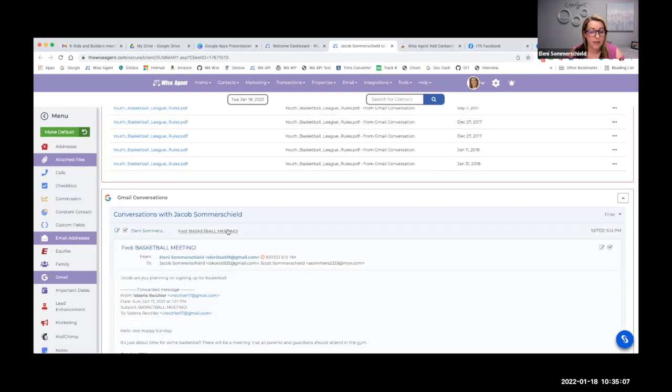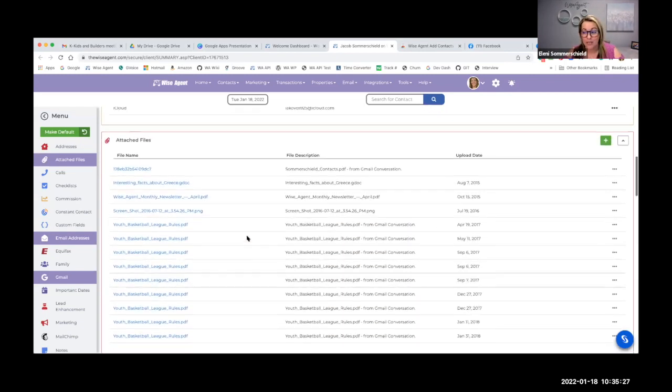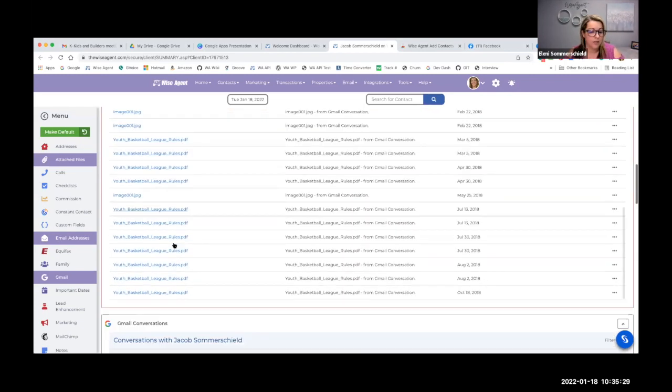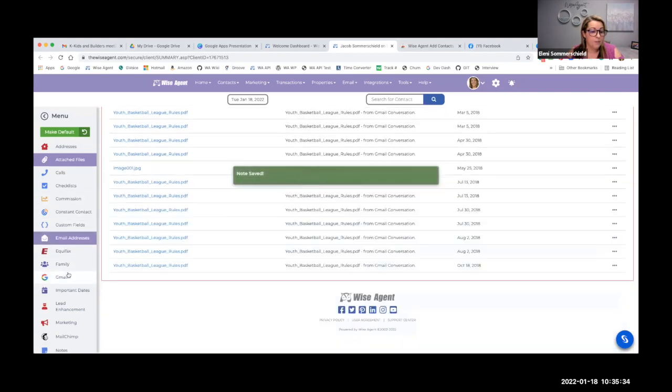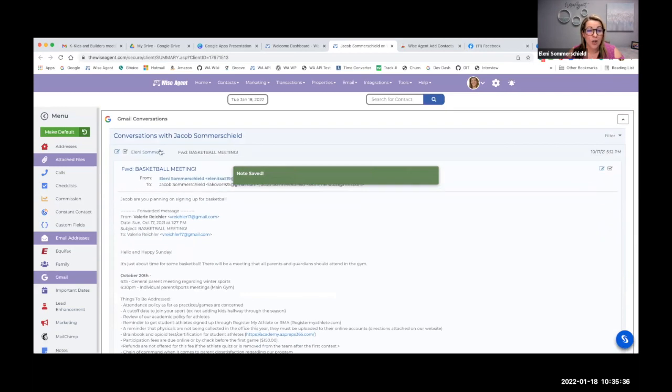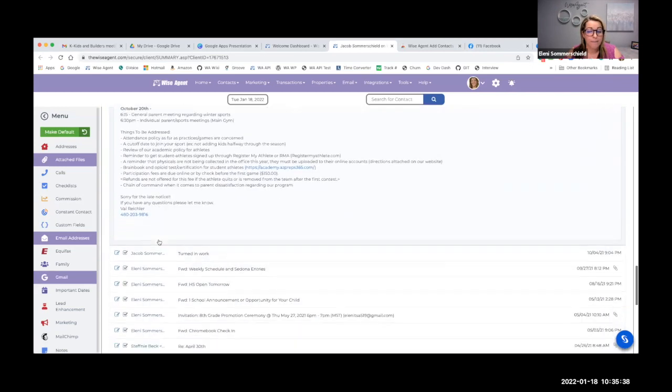So this is for my son. So, basketball meeting, this is important, something I want to keep forever and ever. I could just attach it as a note. I don't have to copy and paste. So that, again, is a huge time saver. If I have a checklist, then it will add the note as a check to my checklist, right? And also if there are attachments, I don't think I have any attachments with him in these emails, but if there was anything, I can also have those saved.